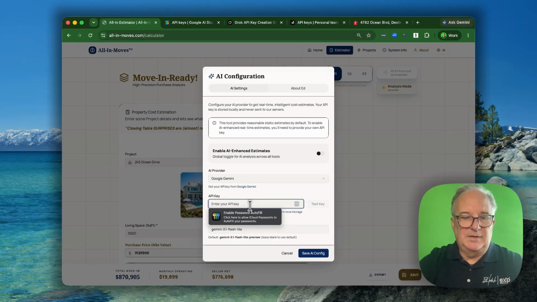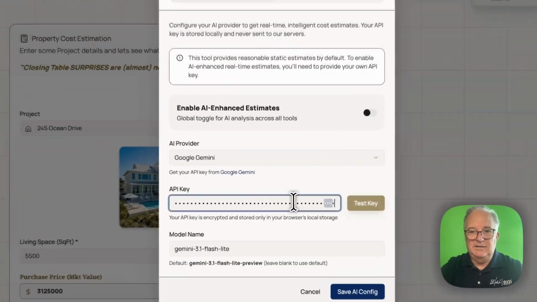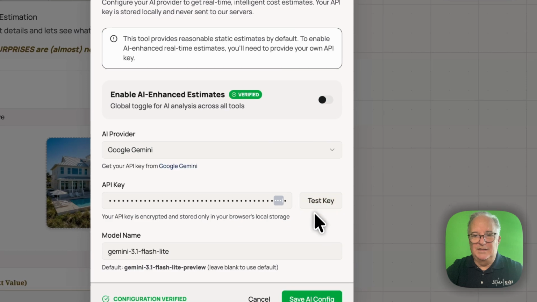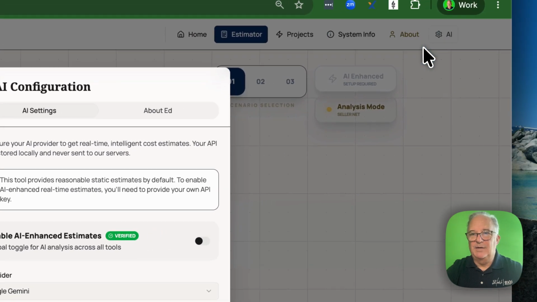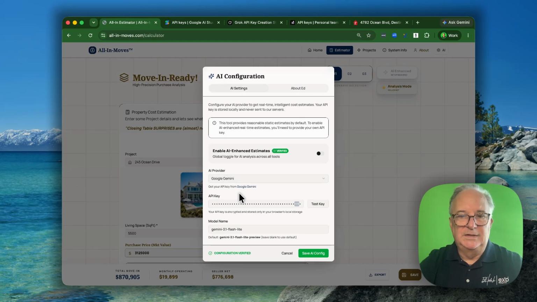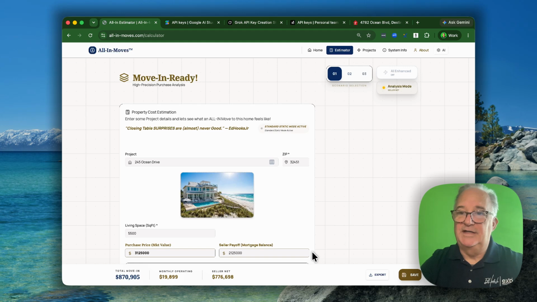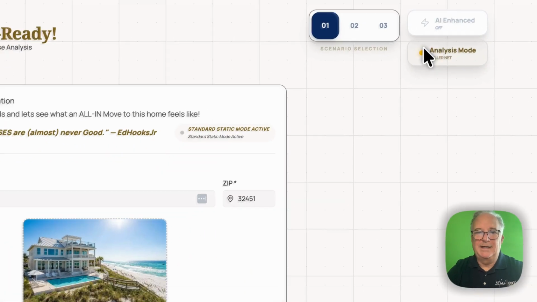I'm going to paste my key into there. I'm going to test it. AI key is valid using the Gemini model, flashlight 3.1. Save this. So I saved my AI configuration settings. Next thing we're going to do is turn on AI enhancement.